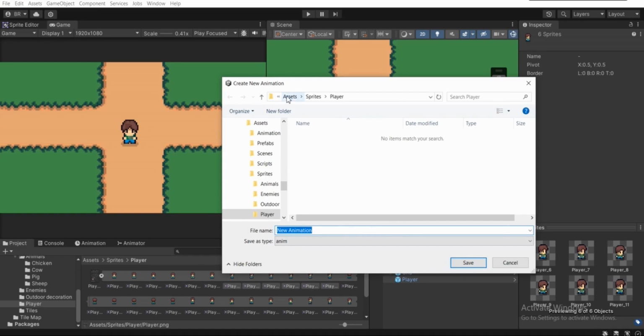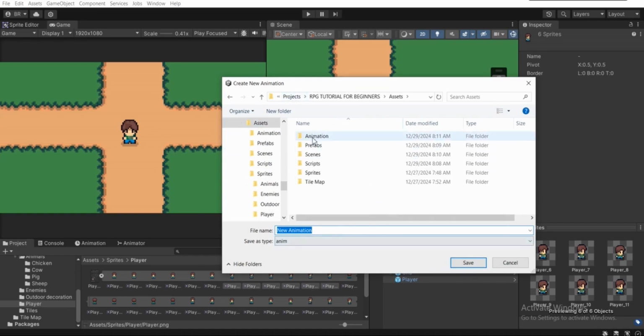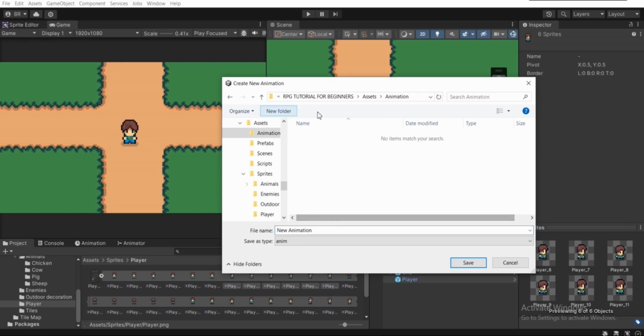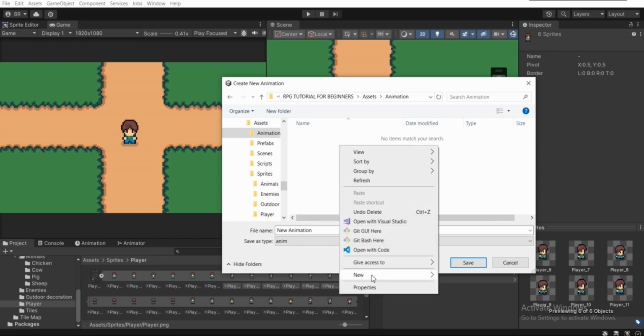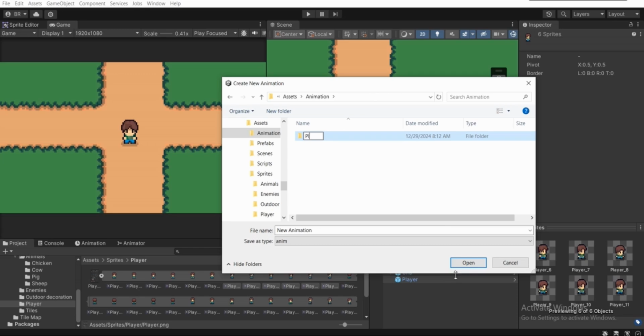Now go over to assets, and in assets we created an animation folder, as you can see. Let's open it by double clicking, and create a subfolder for our player animation clips. Right click, then new folder, and call it something like player animation. Let's open this subfolder by double clicking on it, and we have to name the animation. Let's call it player underscore right underscore walk, and click save.